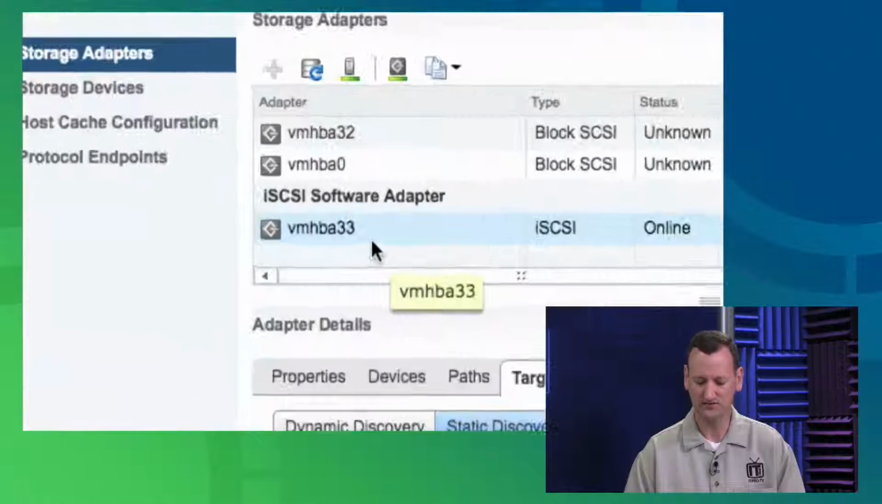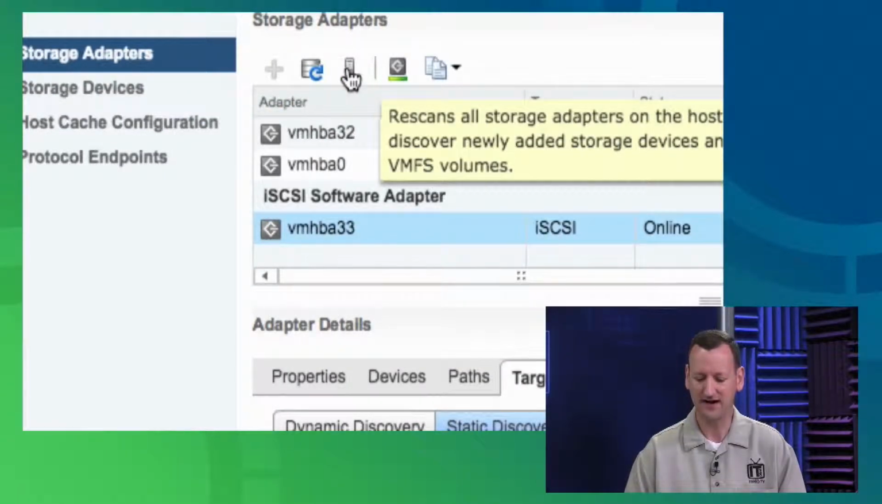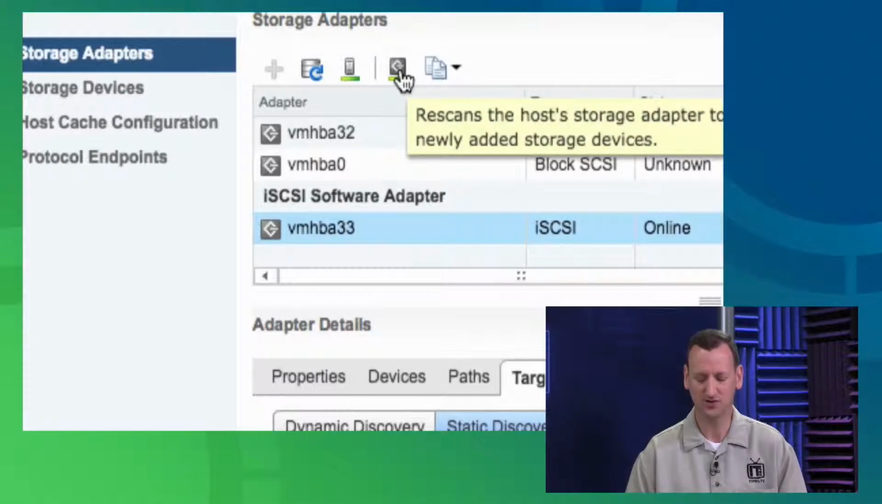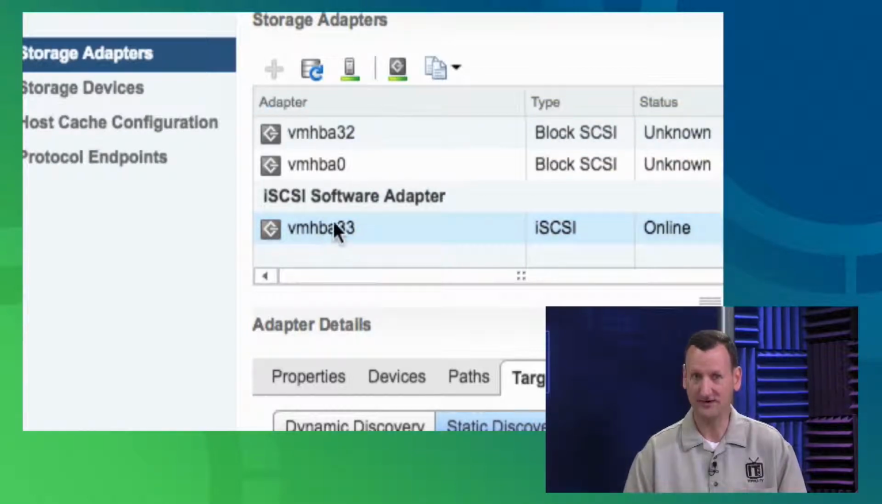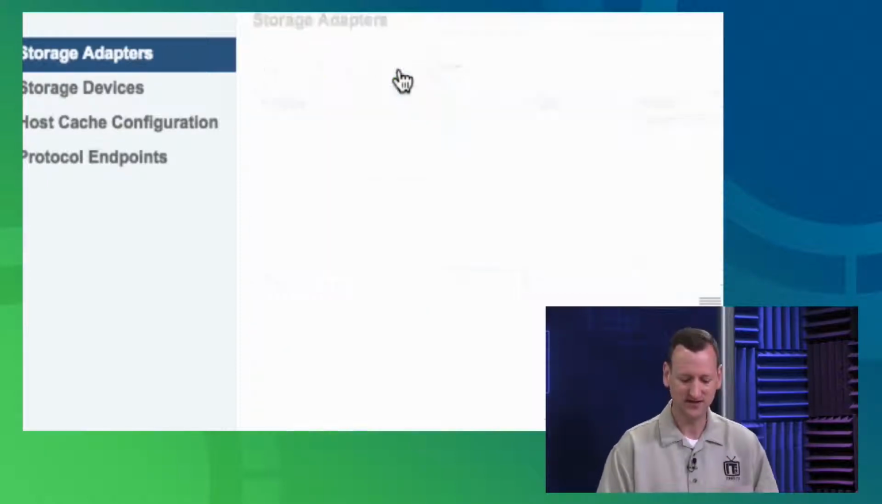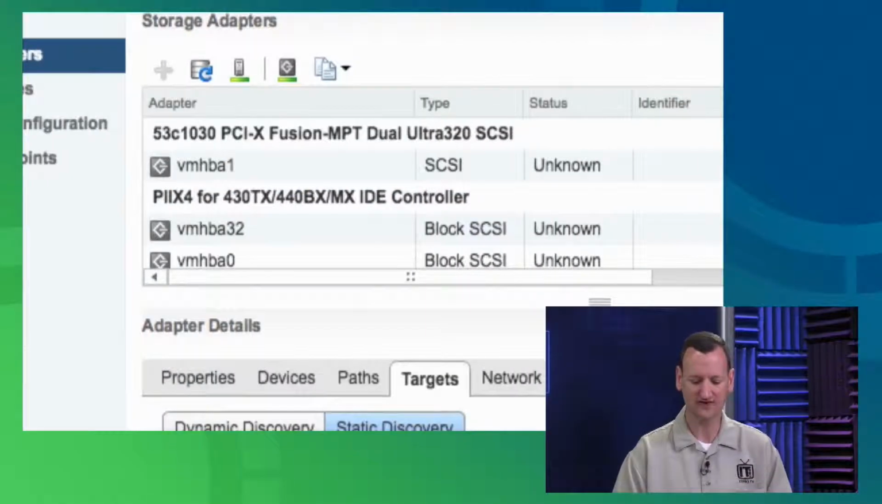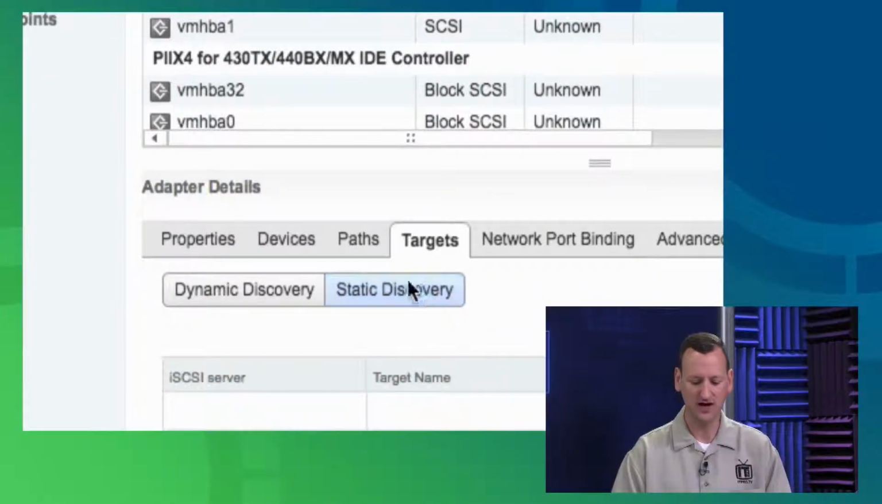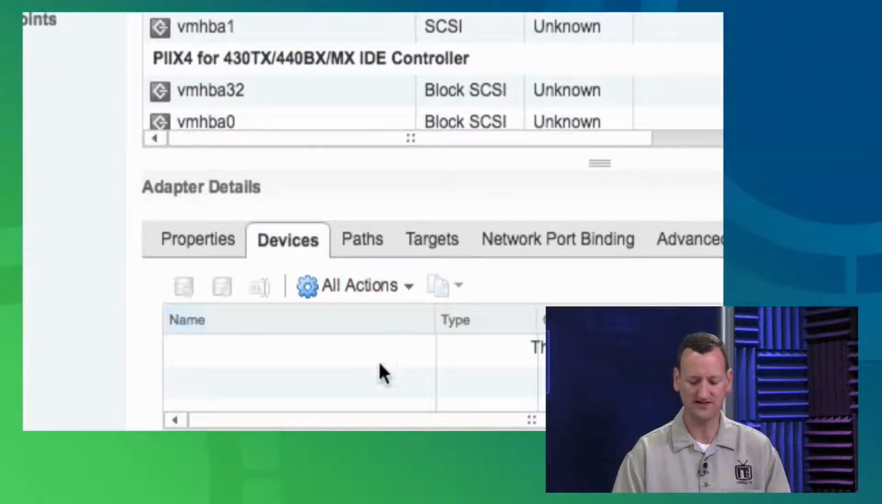And this is where these refresh buttons come in handy, and it does show up on the exam, where I can rescan my adapters and I can rescan the storage. I don't need to rescan the adapter. My adapter shows up, but I do need to rescan the storage. I'm connected to that device, and if I rescan the storage, it should look for drives that are attached to it. And those drives should show up here under devices when it finds them.